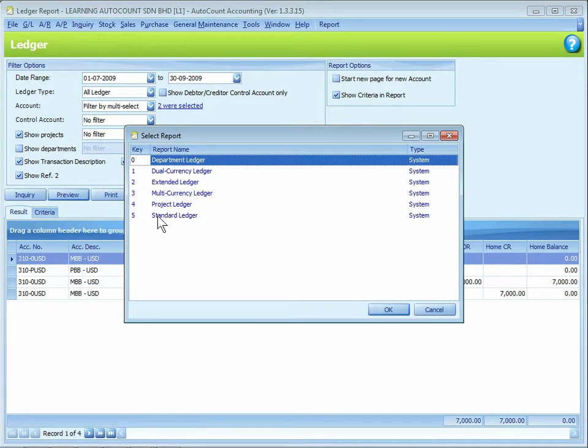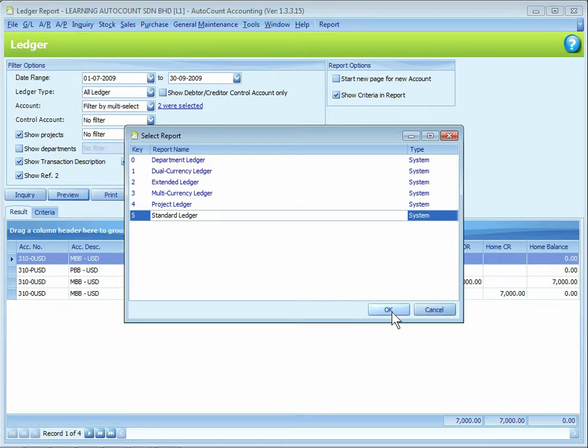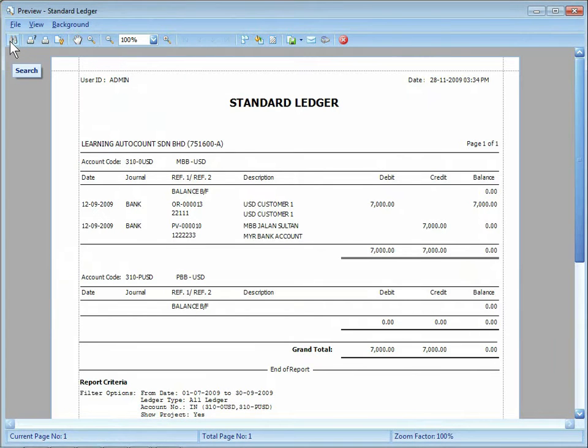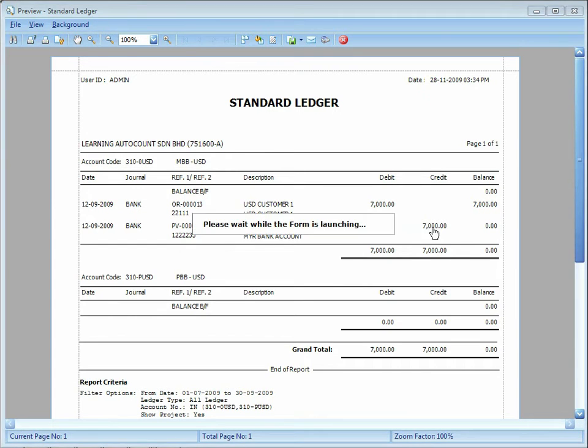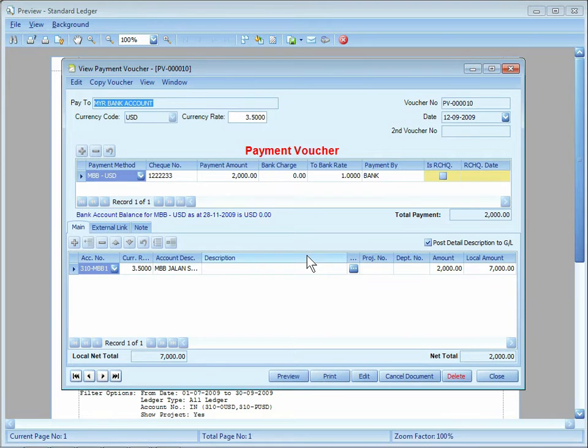There are different report types for you to choose. For example, I choose the standard ledger and click OK. You see the standard toolbars are the same. And if you move your cursor to the figures and you see a hand sign, that means you can click to drill in and you can see the original source.